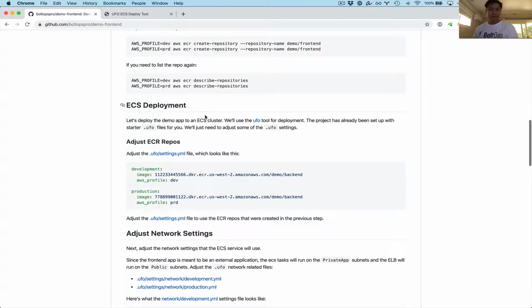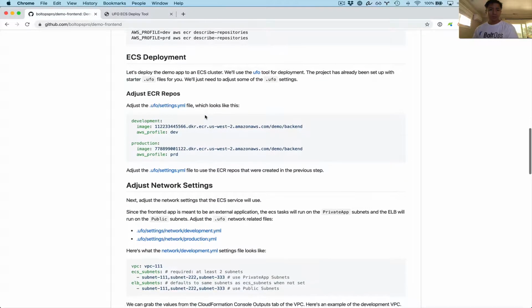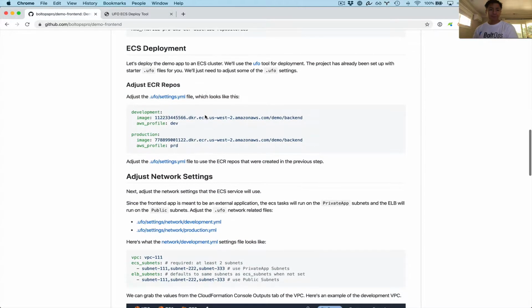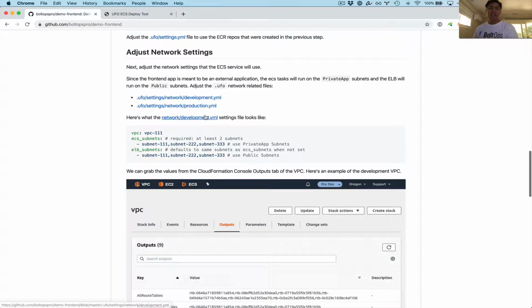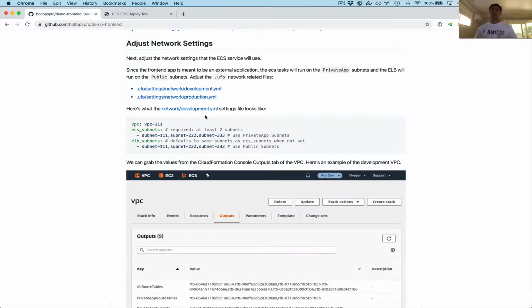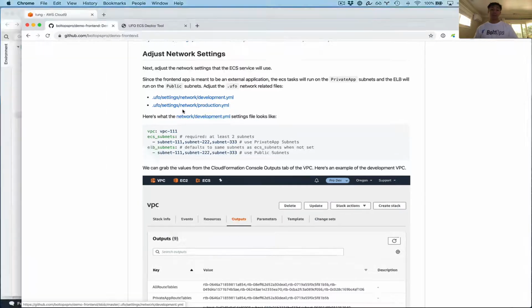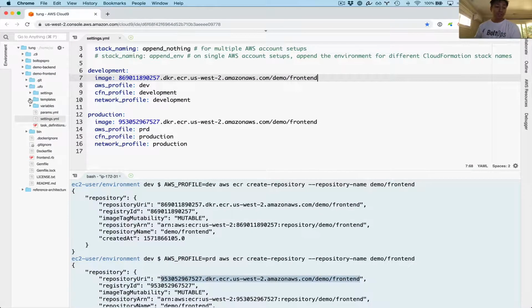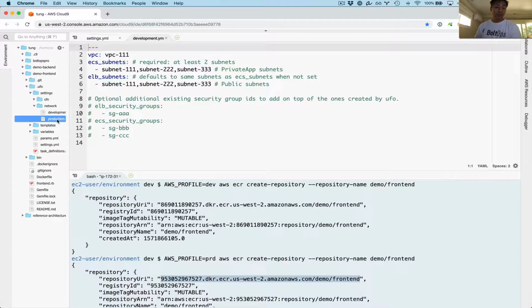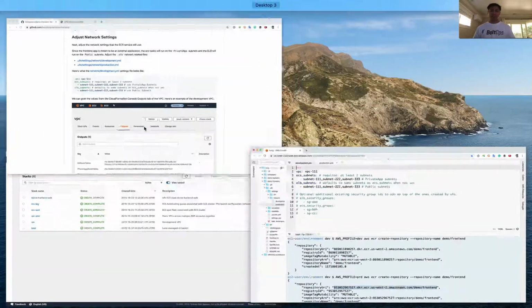Next step is going to be to adjust the network settings. So the UFO tool is going to go ahead and deploy your application onto ECS, but it doesn't know which subnets and which VPC to deploy them to. So this is how you can configure that. And again, there are starter files in here. We just have to adjust them. So let's go to Settings, Network, Development, and Production. I'm opening both of those up, and I'll start with Development, and then I'll go to Production.